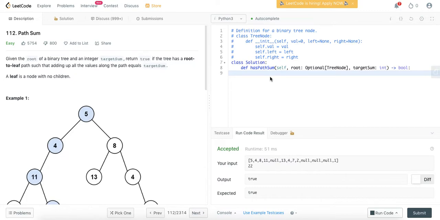So today I'm going to solve this problem called path sum, and basically given the root of a binary tree and an integer target sum, return true if the tree has a root to leaf path such that adding up all the values along the path equals target sum.